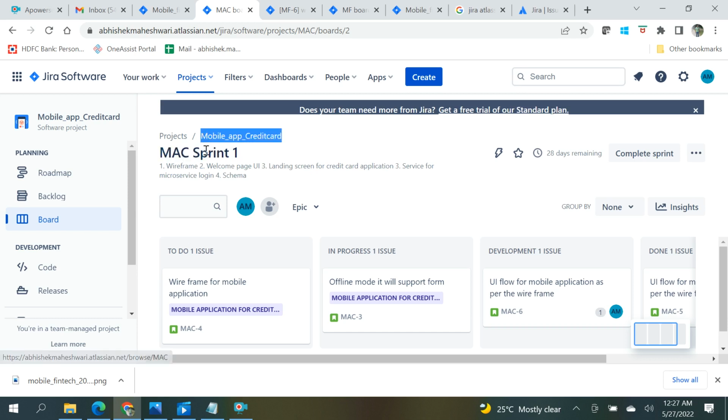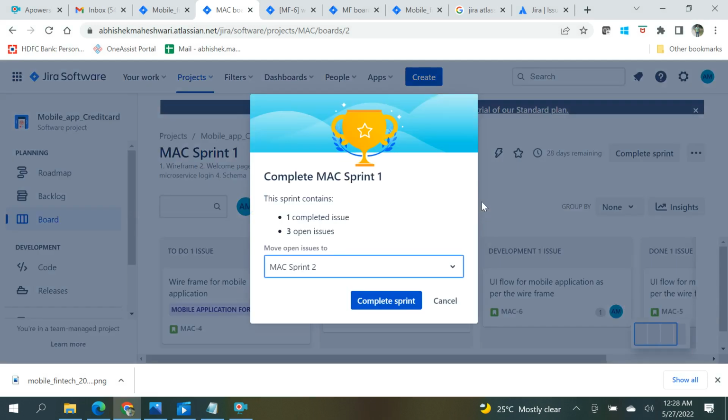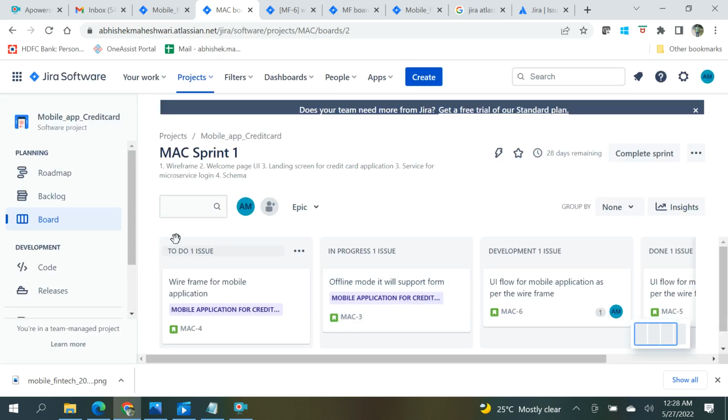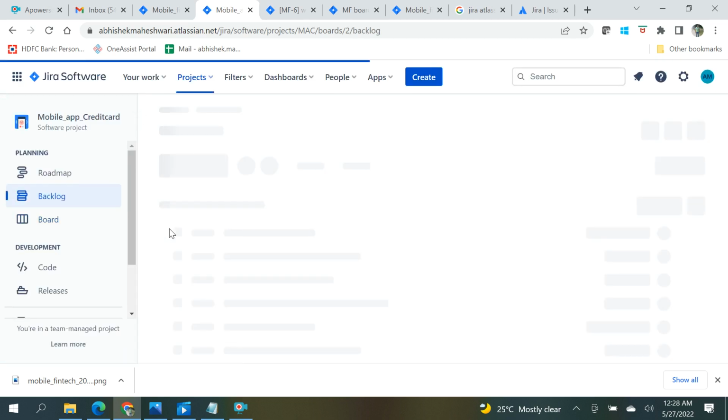This is a different application. This is a different project. That is the reason I have created two separate projects, so you can easily segregate between the two. Once the sprint is completed, I need to complete the sprint. Yeah. So basically, I need to complete the sprint. You can see only one issue is completed. If something is not completed or is in the previous stages before done, then those issues will be moved to the next sprint.